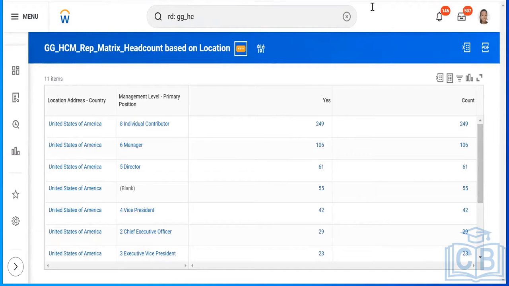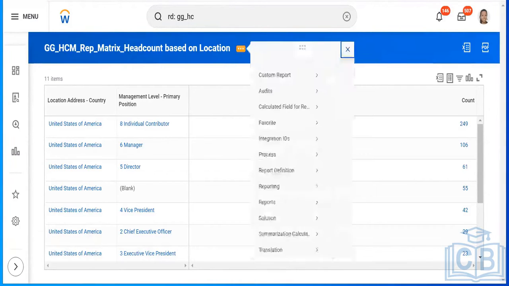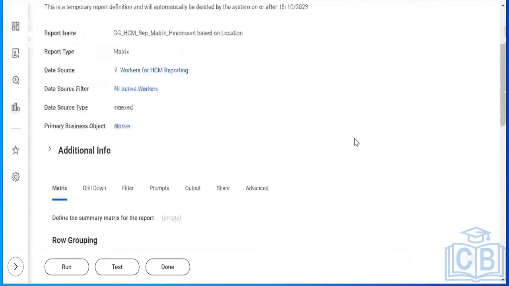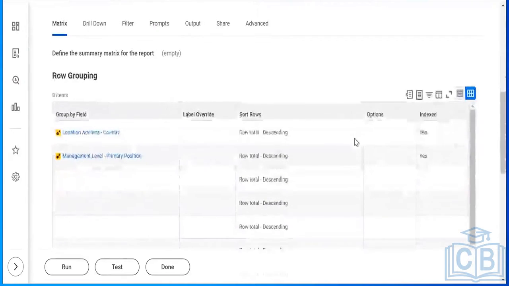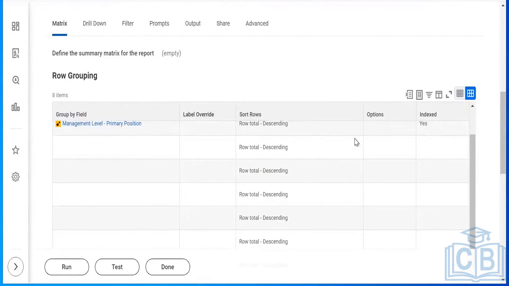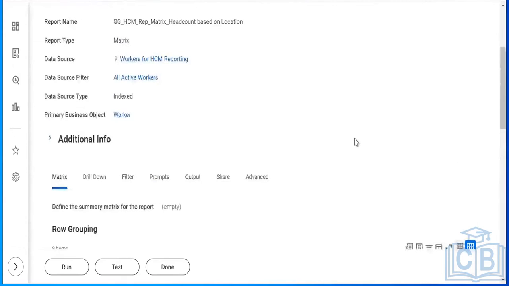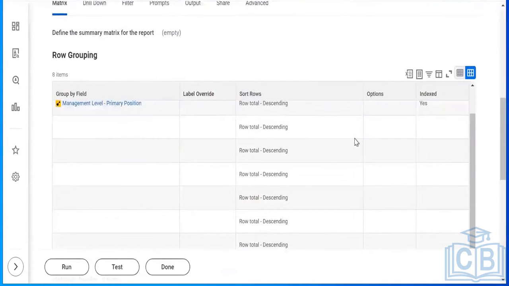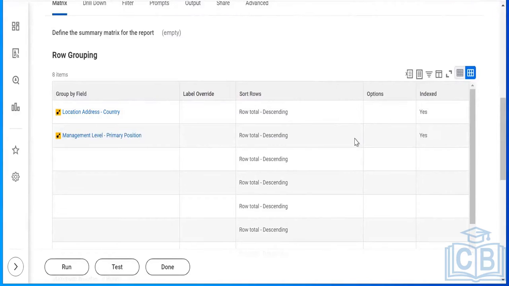You hold it already in your other tab. Oh, you have it in your other tab. That's what I was just referring to. Now scroll down. Go to the top in the grid. Alright. Location, address, which is country, and management level, primary position.